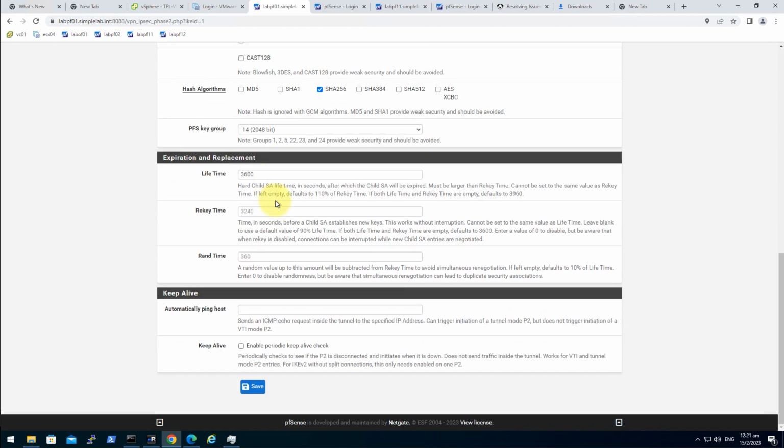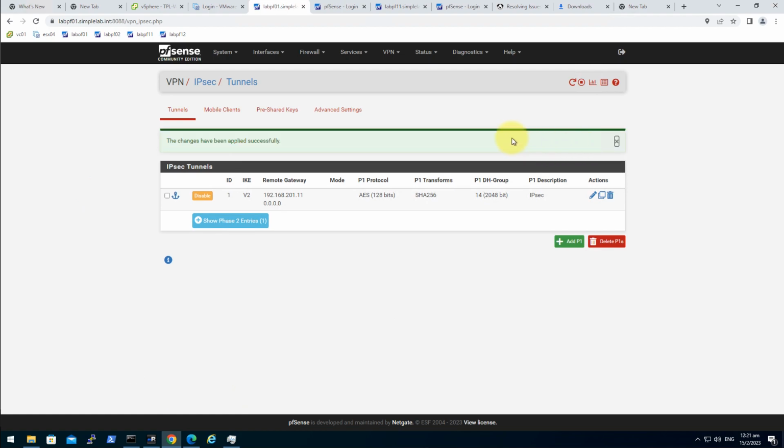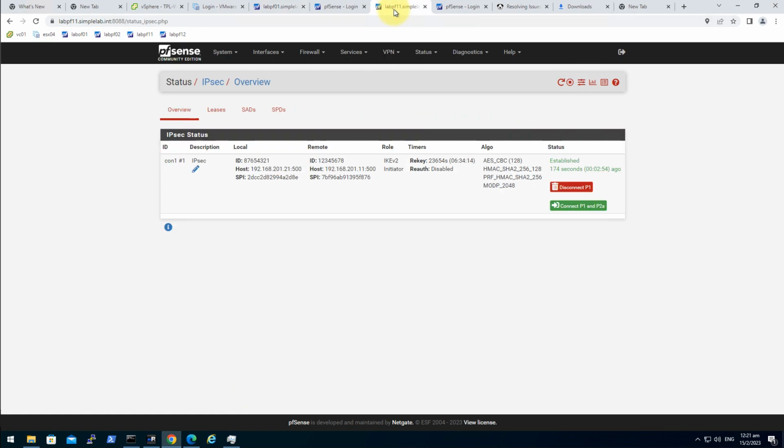Others default, okay. But there's one thing we need to take care of: we check this box. After we check this box, it will periodically check the connection for us. If it's disconnected, it will try to connect it for us for an interval of, I don't know, several minutes. Save. Apply changes. Okay, do the same for the secondary side pfSense.